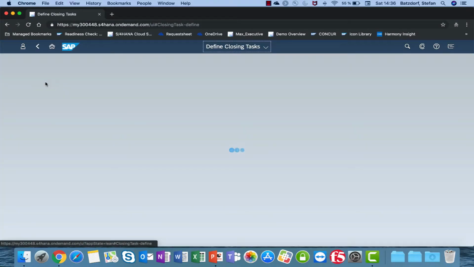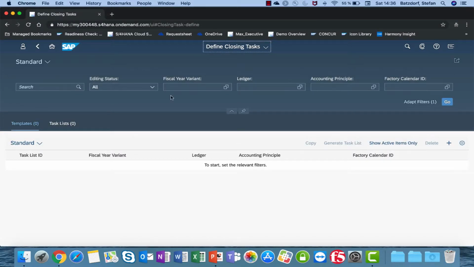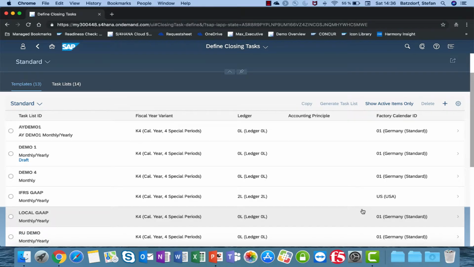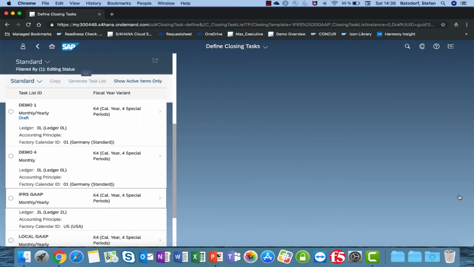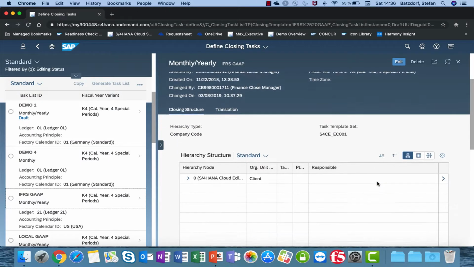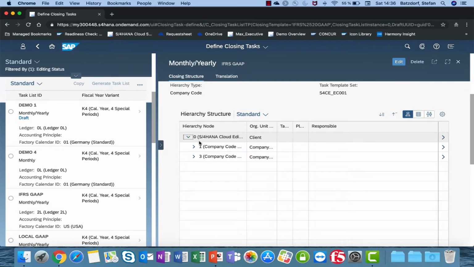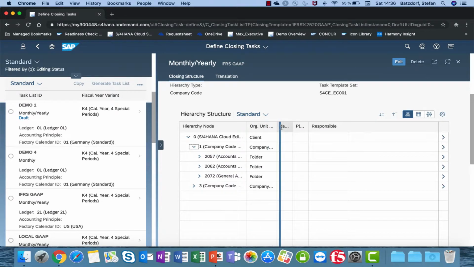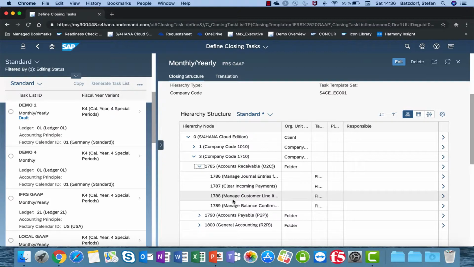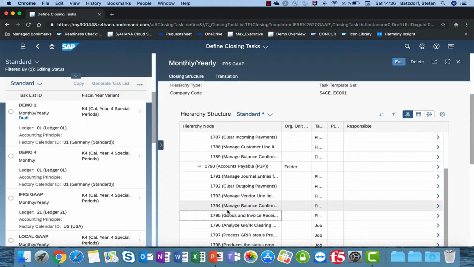So to start, you define a closing task. Whenever you want to process and start a financial close, like for example the IFRS or GAAP in the US, we provide a complete template for the various closing tasks. You can open it, for example, for my company code in the US, let's say US 1710. For accounts receivable, I have to do these four tasks, manage journal entries. For accounts payable, I have to do several tasks.